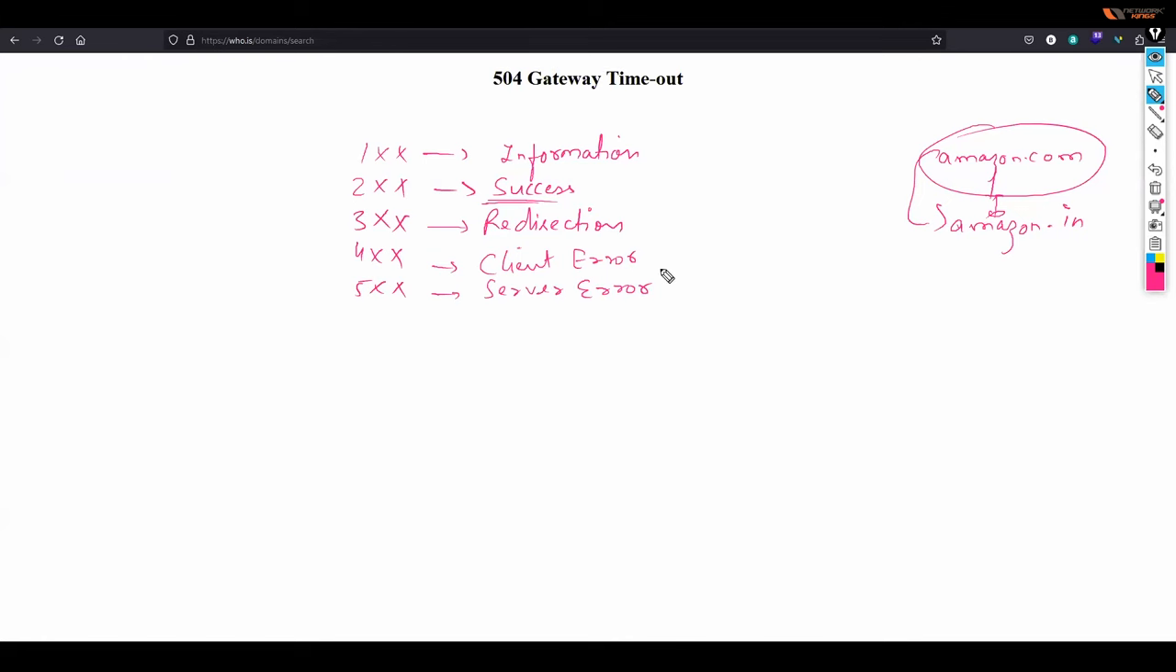So you might have faced this error, 404, file not found. It means whatever file you are trying to search at your target is not available. So that is a client error. Now, server error means when you are trying to make a request to the server and the server is not able to process that. Right now we are getting 504. It is your gateway timeout error. It means the server is not able to respond to our request.